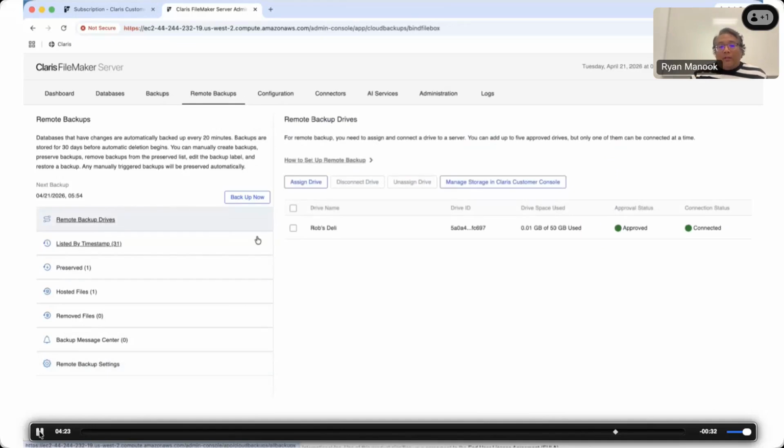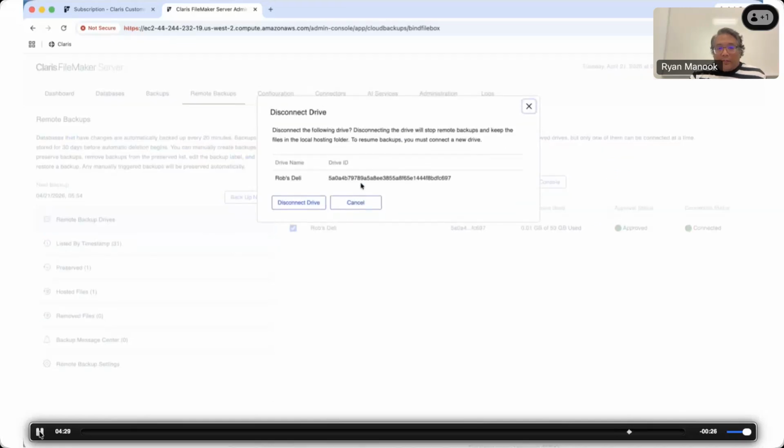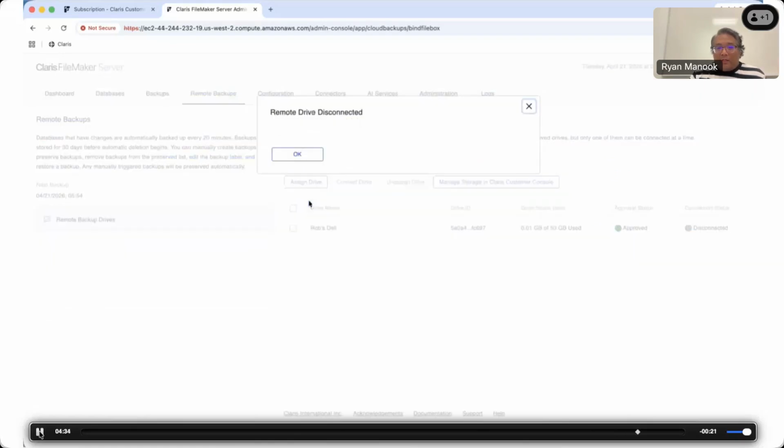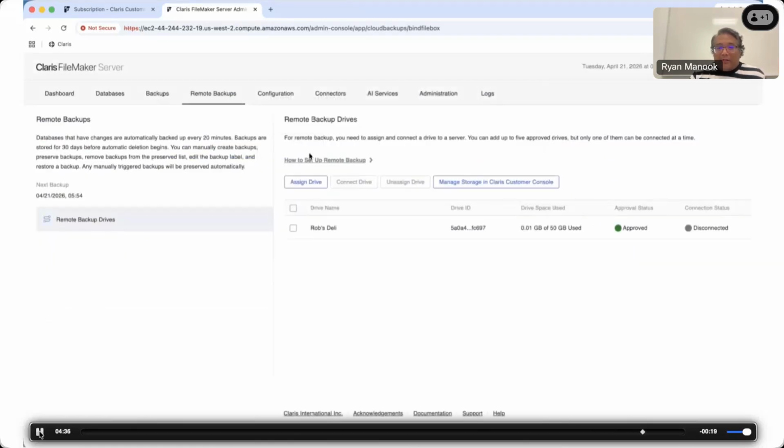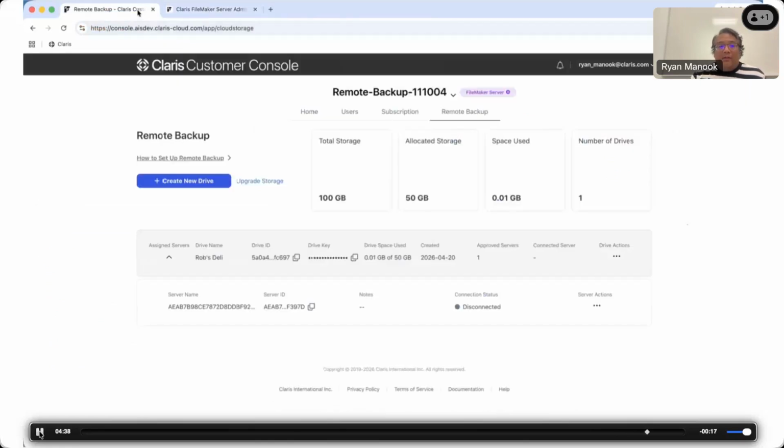And if you wanted to disconnect a drive, it's pretty simple. You just select the drive that you're currently connected to. There's a disconnect drive button. We'll see a status update on the right-hand side. It now says disconnected. And in the customer console, we also see it reflected as disconnected. Well, now that the drive is disconnected, we could connect to that same FileMaker server again, or a different FileMaker server, or we could delete the drive.